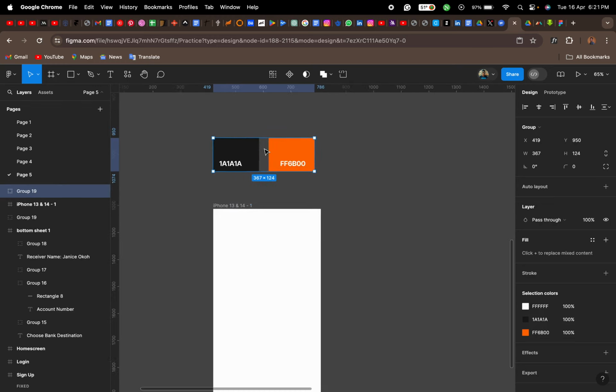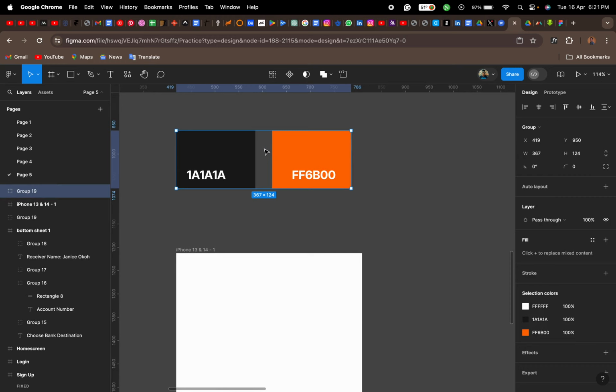That's the first thing you need to do when you're working on a product. After you've created your mood board, you've gotten your inspiration, you've done your user flow and the likes, right? The next thing you do is always work with your brand colors. So we're going to be using these two brand colors to design, right?